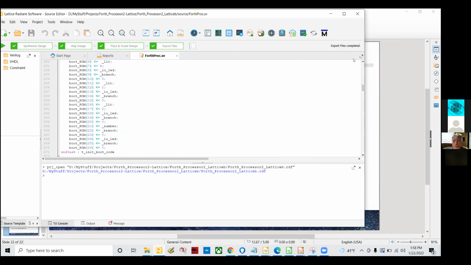So here's the boot ROM. This is working. The boot ROM does an execute, and then a literal. The literal opcode says the next thing is going to be a literal you put on the stack, right? Emit, so that's going to emit it out the serial port.